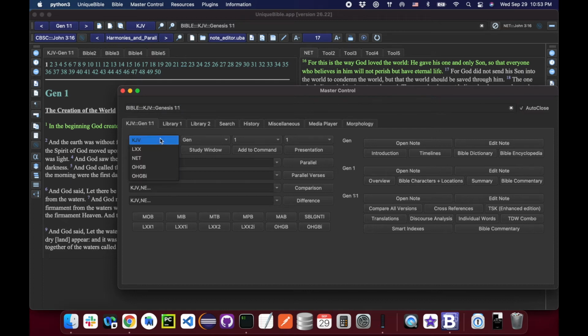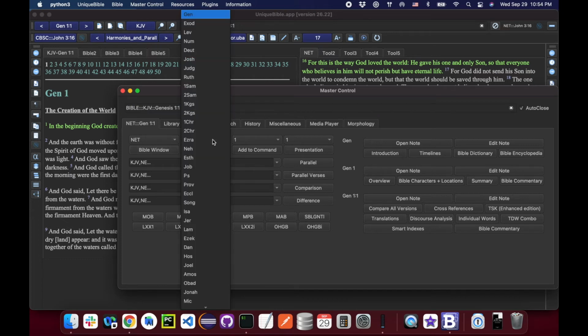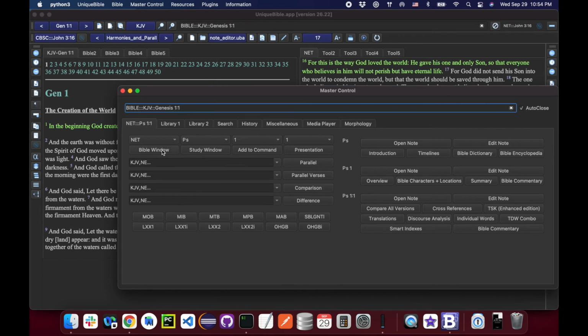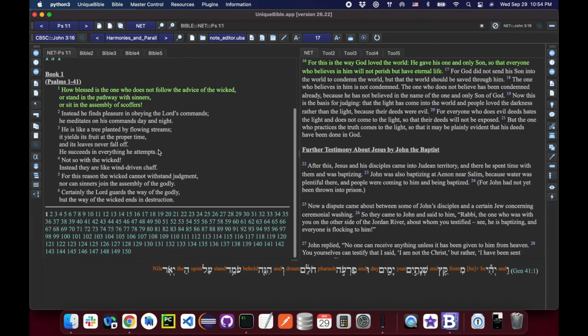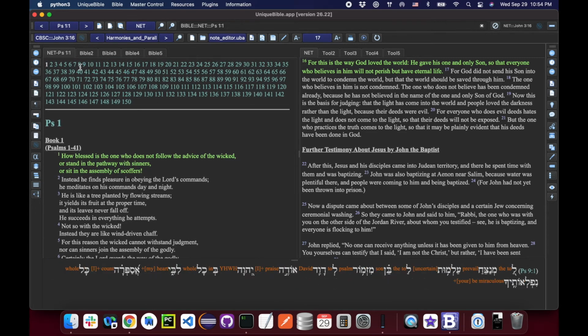So suppose I want to view the NET Bible in the Bible window. I select that, and I can select a different book, Psalms 1:1. Let's display that in the Bible window. So here we've displayed it. You can also click on these to go to various chapters. Let's go to Psalm 23.